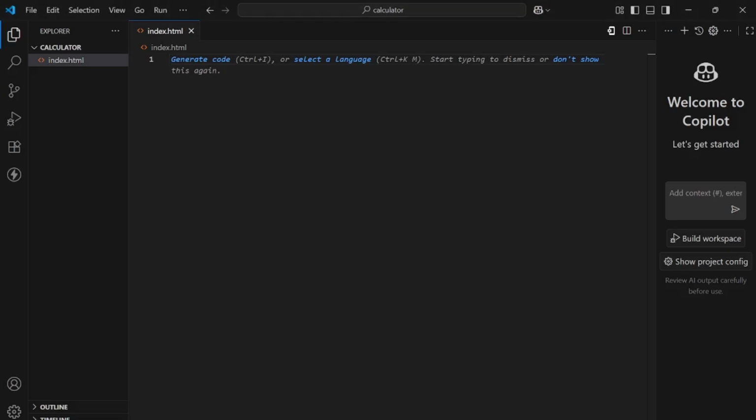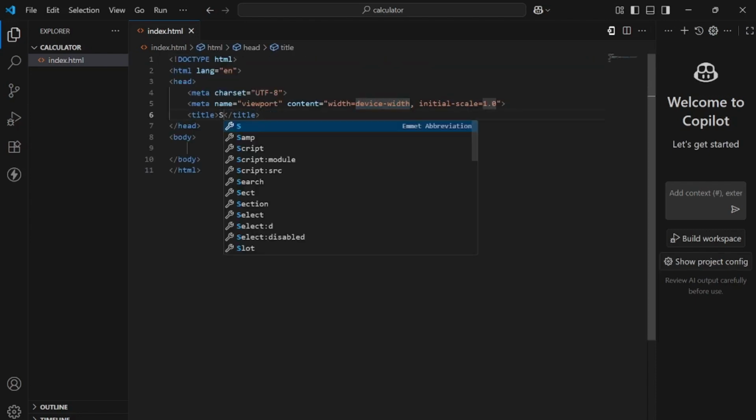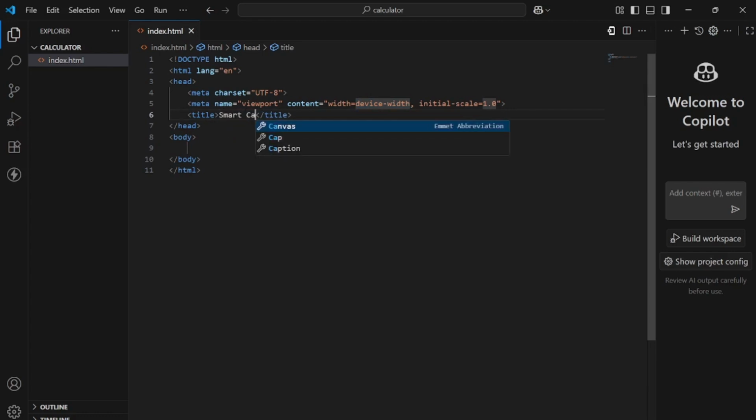So in this video, I'm going to show you how to create a calculator from scratch. Let's start. Open your favorite text editor. I will use VS Code. So if you're on VS Code, press Shift 1, then Tab. This will give you the basic HTML structure. So I will give the title Smart Calculator.